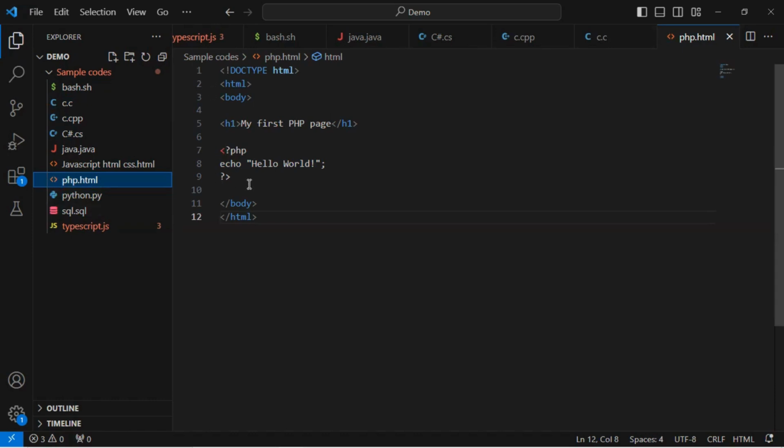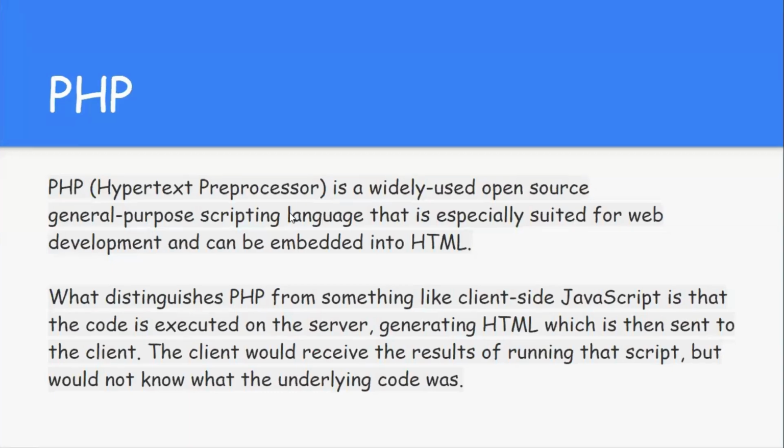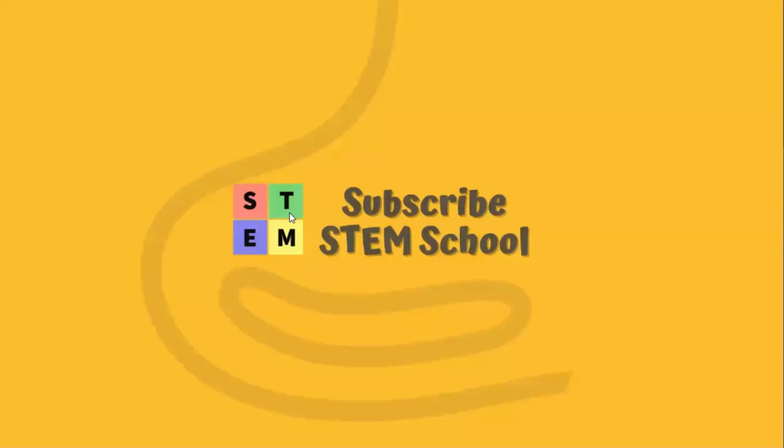But it's not so popular at this time. So I would say we should learn JavaScript nowadays instead of PHP, unless there's a specific program you hope to write in PHP. Let's take a look at the example of PHP code here.